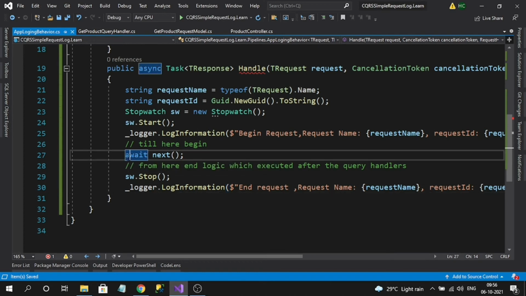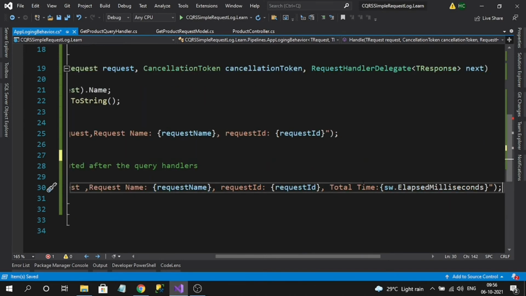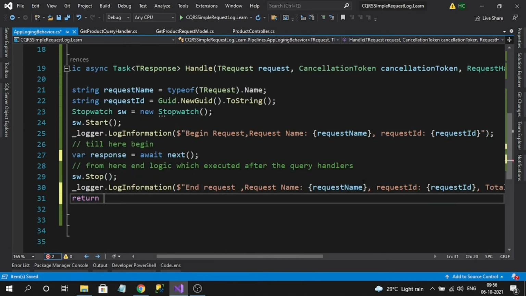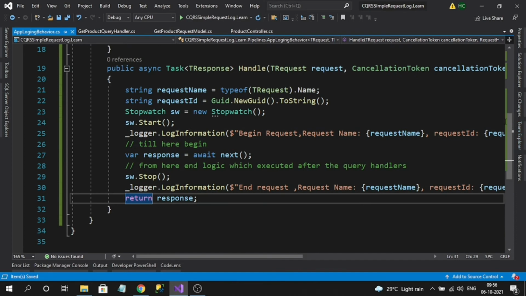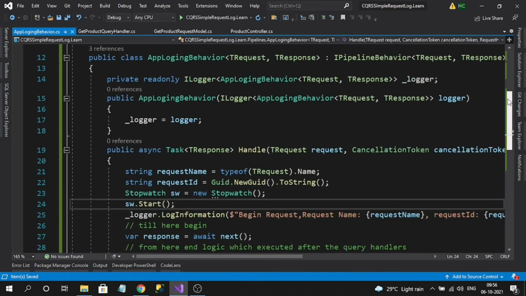For that, what you have to do? Let's assign it to a variable. At the end, just return the response from the query handler. Okay, so that's it. This is how IPipeline can be used for the request logging.